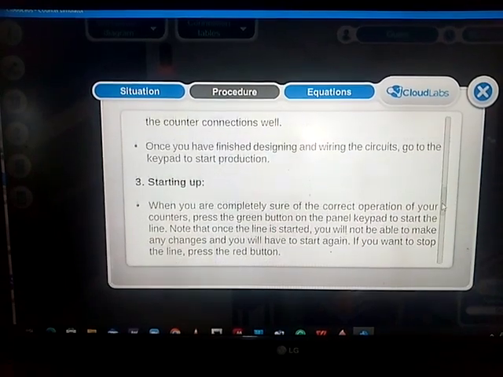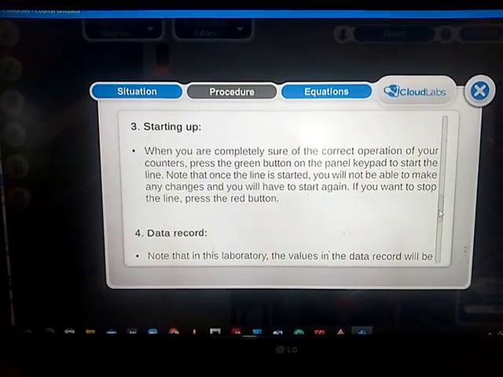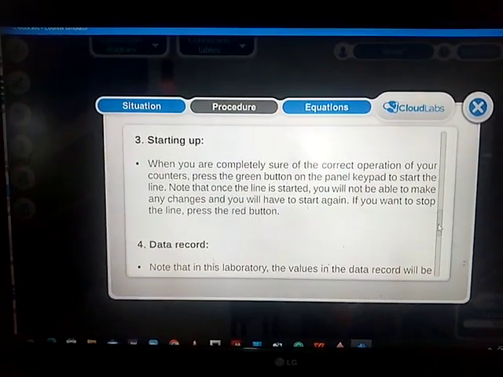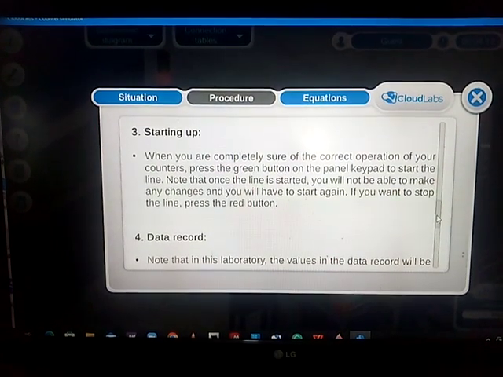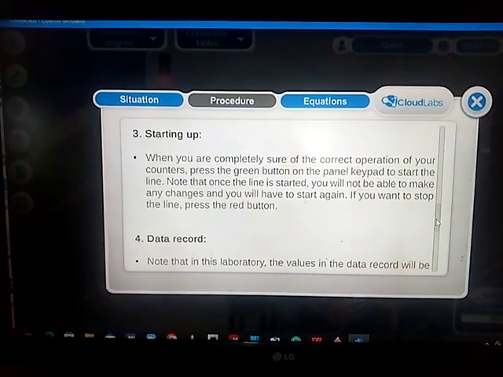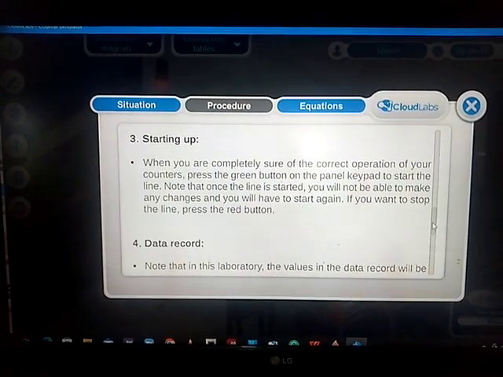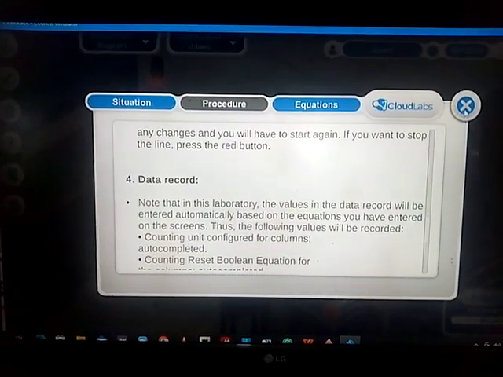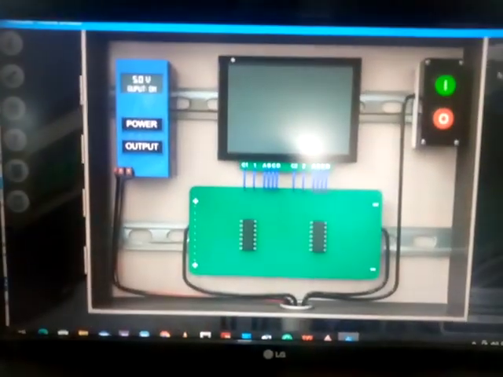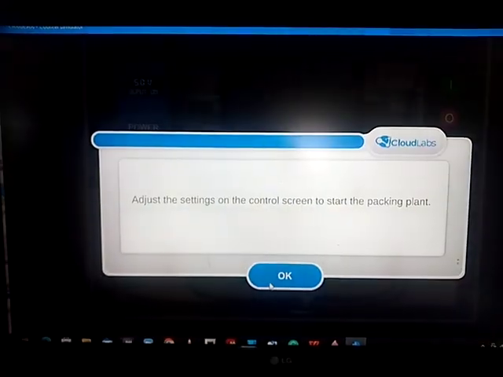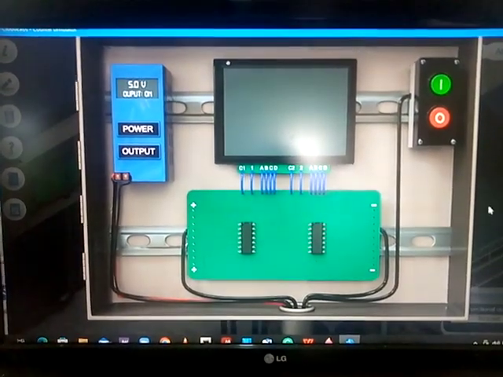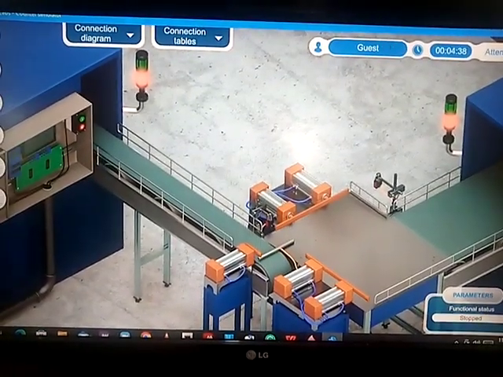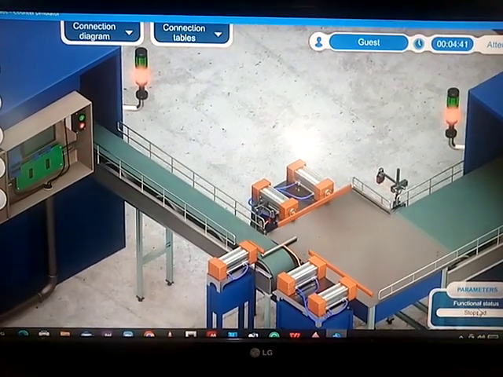Then look at the startup. When you are completely sure of the correct operation of your counters, press the green button on the panel keypad to start the line. Note that once the line is started, you will not be able to make any changes, and you have to start again if you want to stop the line, so you have to press the red button. What do I mean by that? On this dashboard, the green button means that once I start it, I can't stop it until the line changes. The conveyor belt will move from here to here, and everything is programmed until I say stop. This is how this lab works.